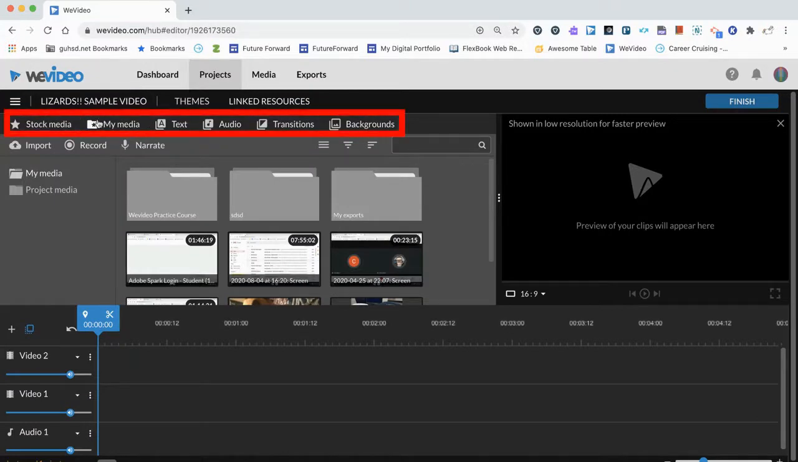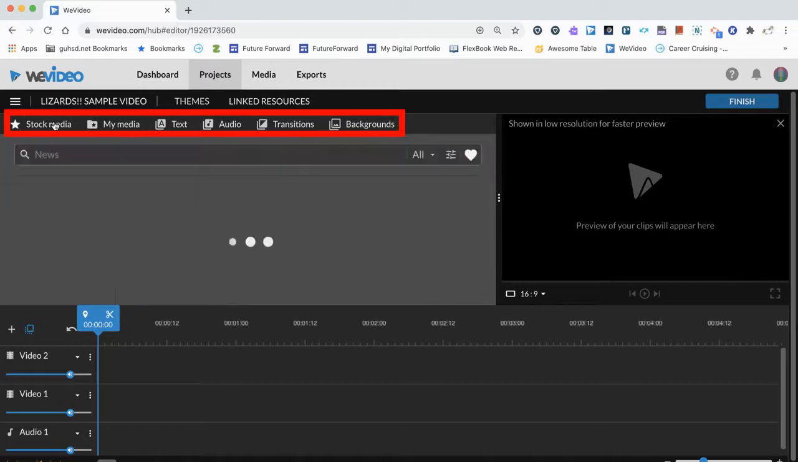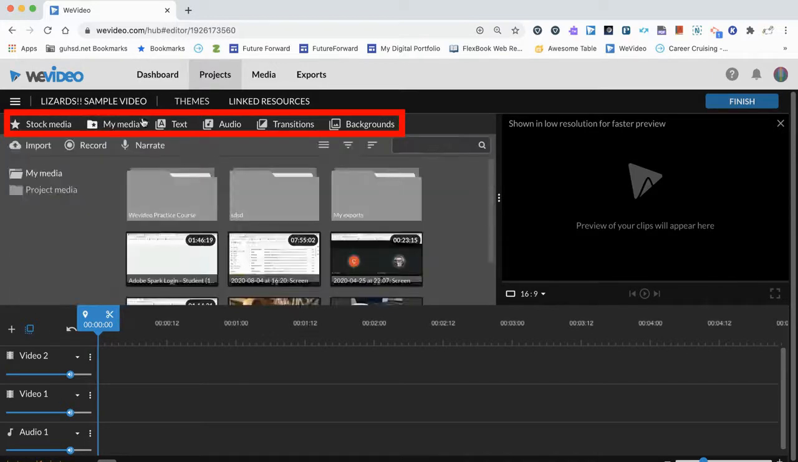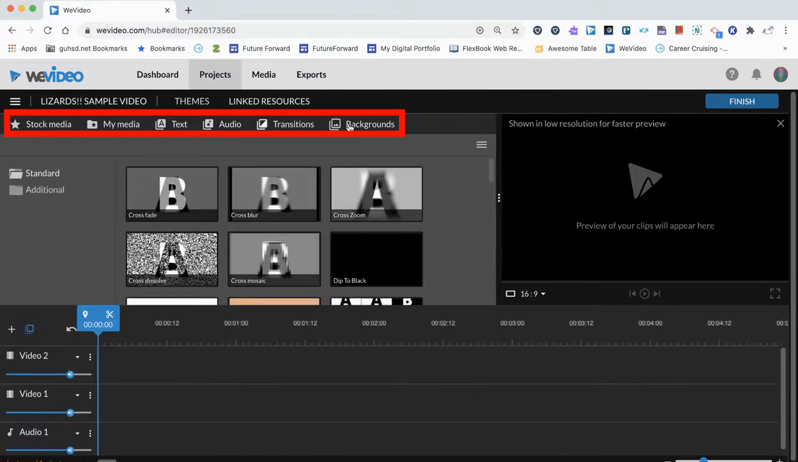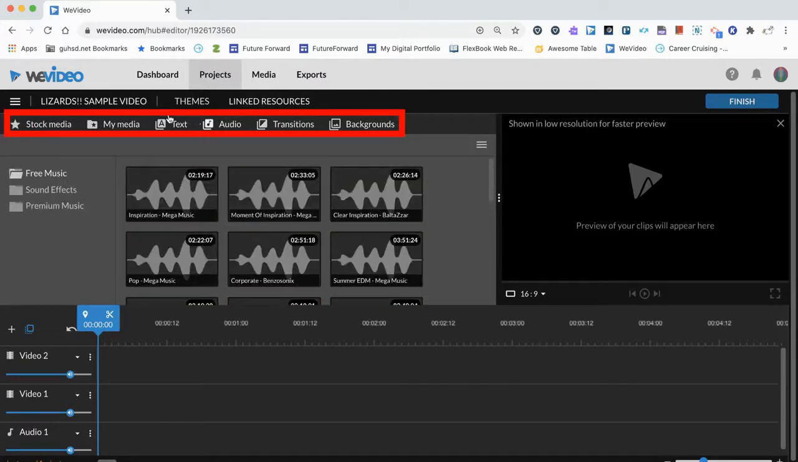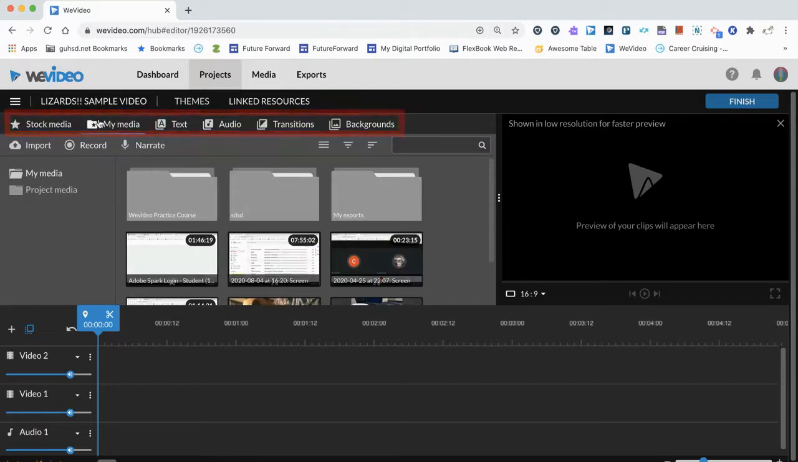So we're going to take a look at this toolbar. This is the media toolbar right here, stock media, my media, text, audio. We're going to be using these to search for content that we're going to add to our video, and we see the different types of content. We're going to take a deep dive into these when we get into our video creation in a second. We can import media here. So just like we imported media by going to the media file up here, we can actually import more media.